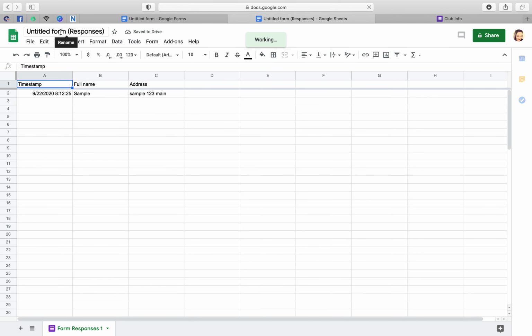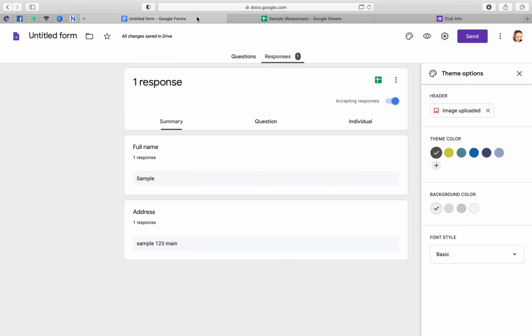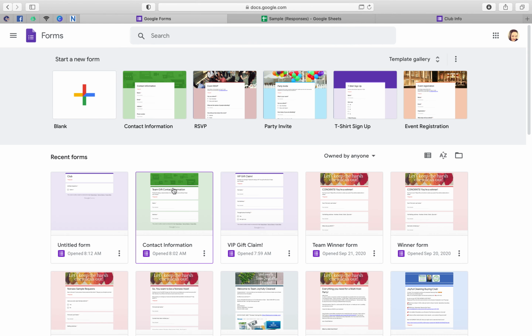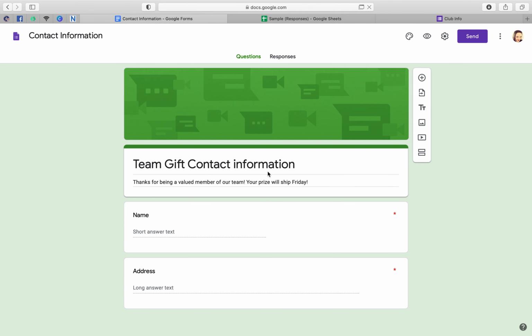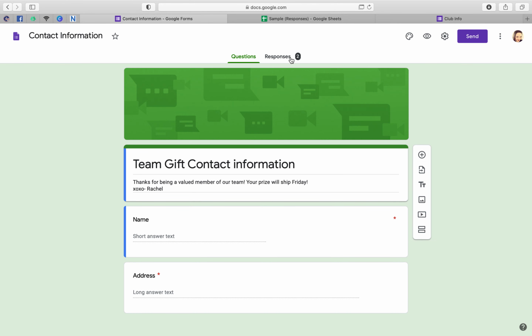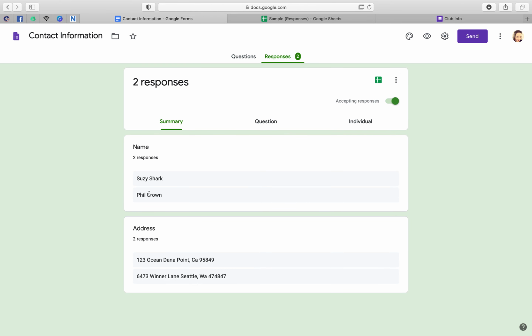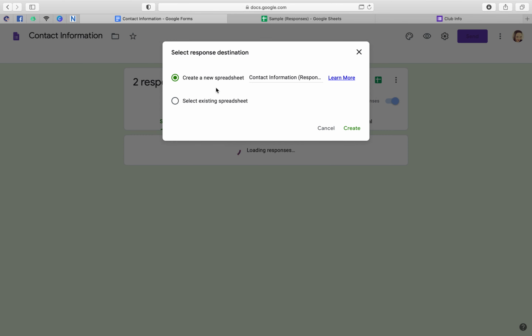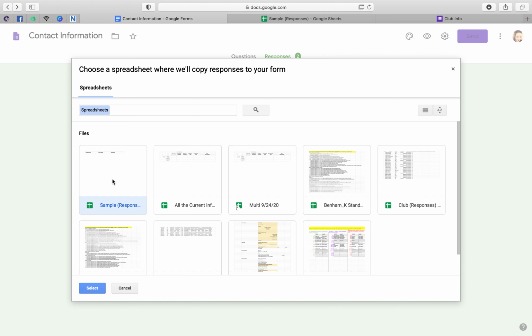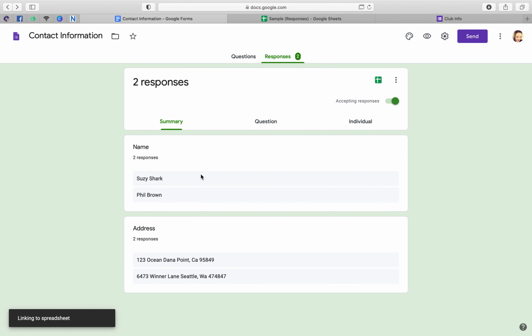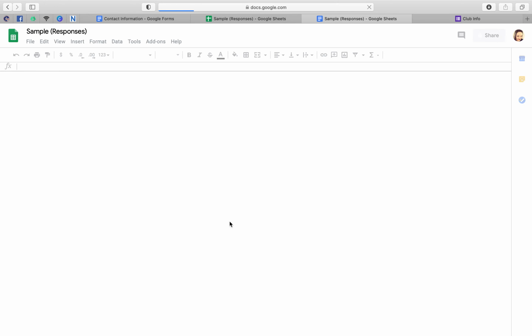Now, I am going to rename this spreadsheet, and I am going to come back to my forms. I'm going to come to my forms home, and I want to link another spreadsheet that I have. Now, this is a different spreadsheet. This is one I've had going for a while. Okay, I already have a few responses on it. I'm going to come up here and I'm going to click select existing spreadsheet. And from here, I'm going to go ahead and click the one that I want. And I have now linked this to my spreadsheet.